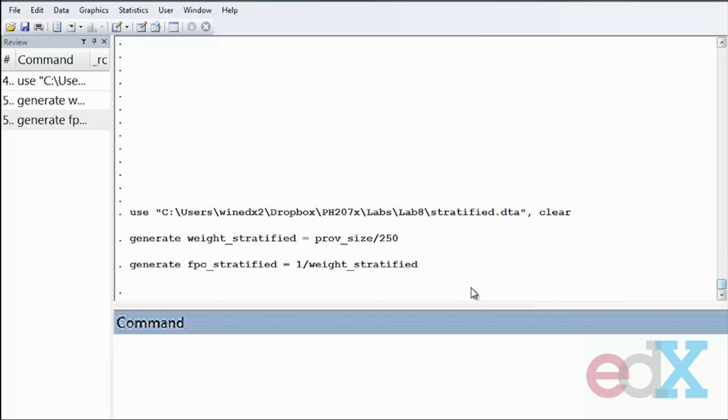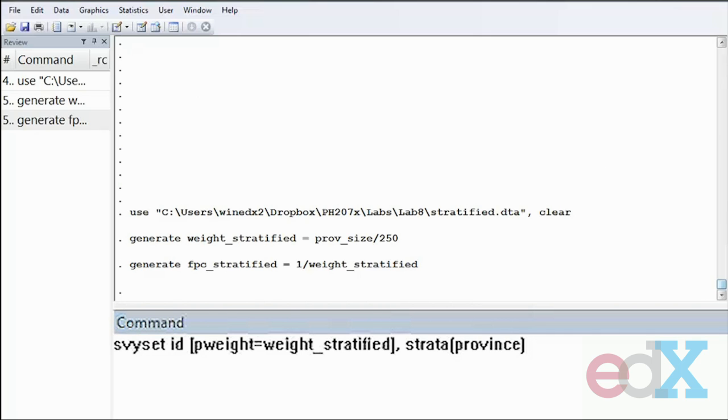Once you have your weights and your finite population correction, you can go ahead and svyset your data. So I would say svyset. Again, the identifier in my data set is ID. This all looks exactly the same as simple random sampling. I'm going to say pweight equals the name of my survey weight. But now I need to say comma, and I need to specify what my strata are. In this case, my strata are province. If I go over here to my variable list, you see I have this variable province that denotes which province an individual lives in. So I say strata province and then fpc, and I put in the name of my finite population correction, which is FPC_stratified.